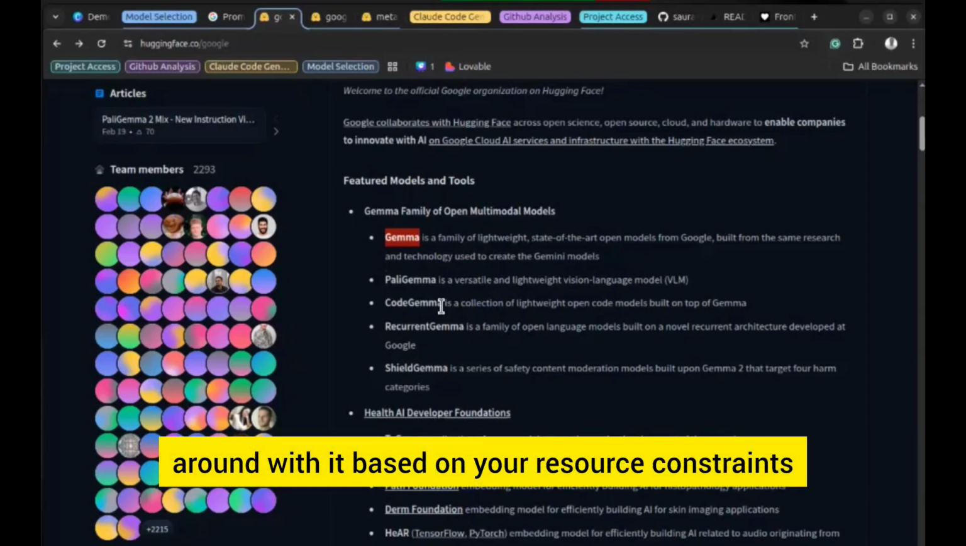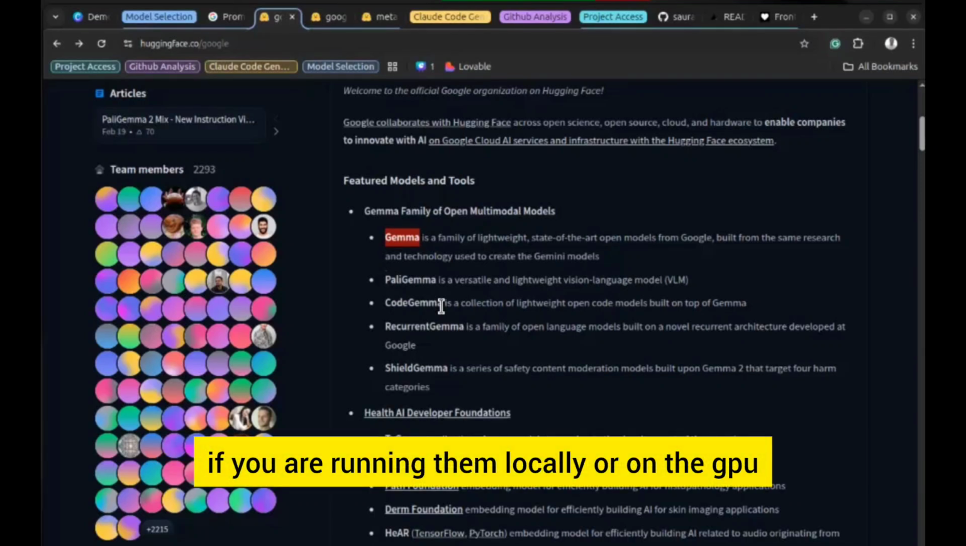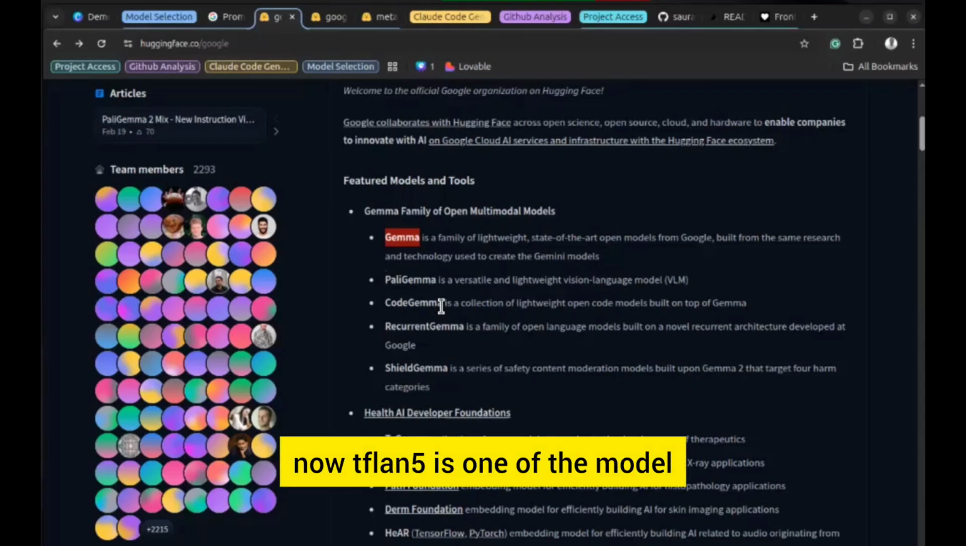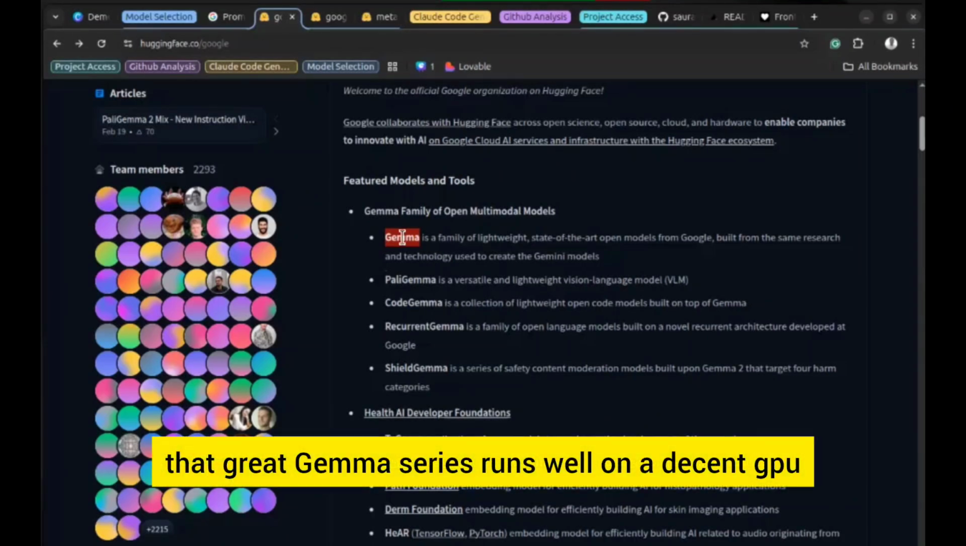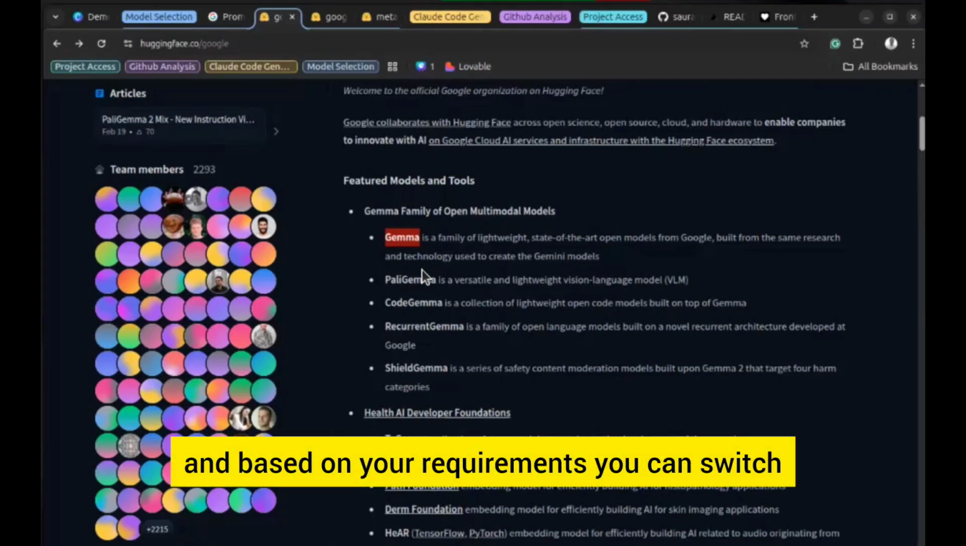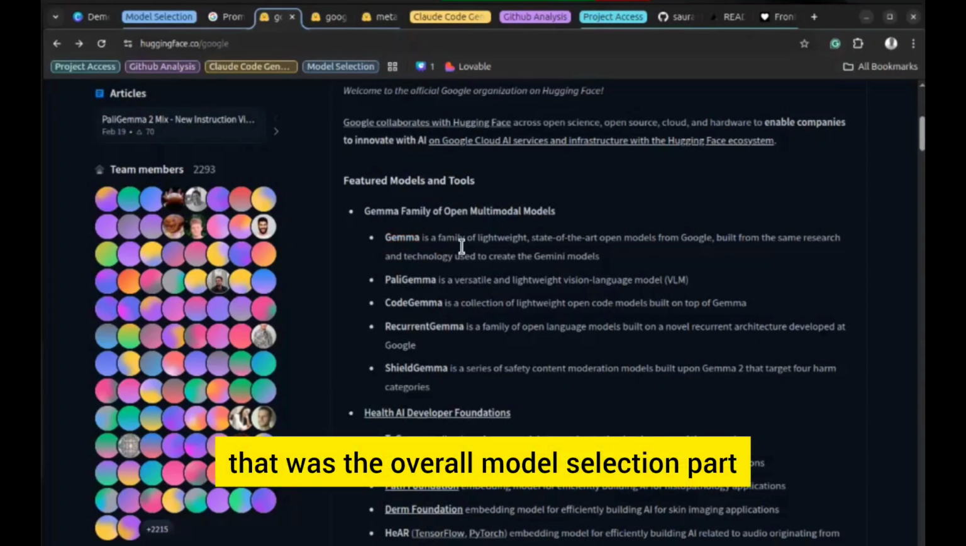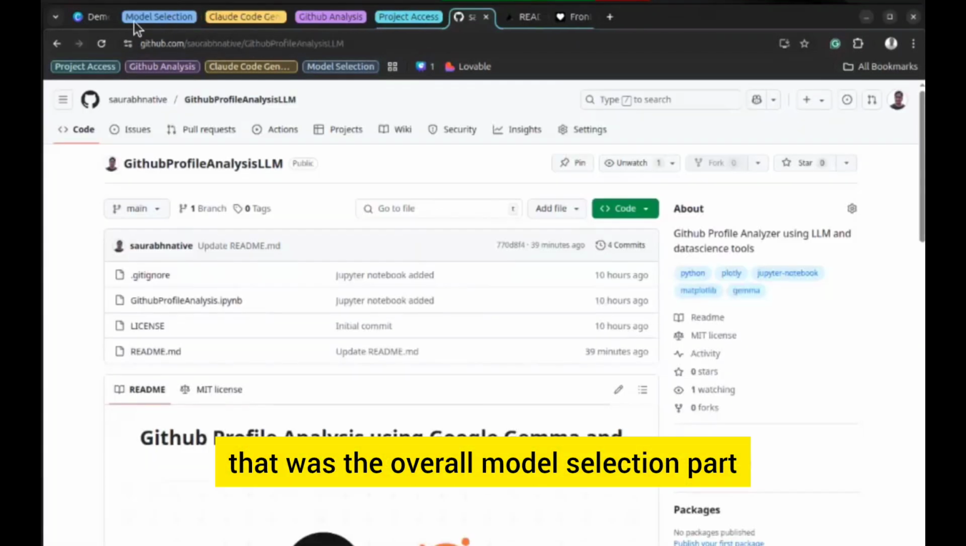Try it out based on your resource constraints, whether you are running locally or on a GPU. Flan-T5 is one of the models which runs directly on CPU, but it is lightweight and the output might not be that great. The Gemma series runs well on a decent GPU, and based on your requirements, you can switch between different models. So that was the overall model selection part.